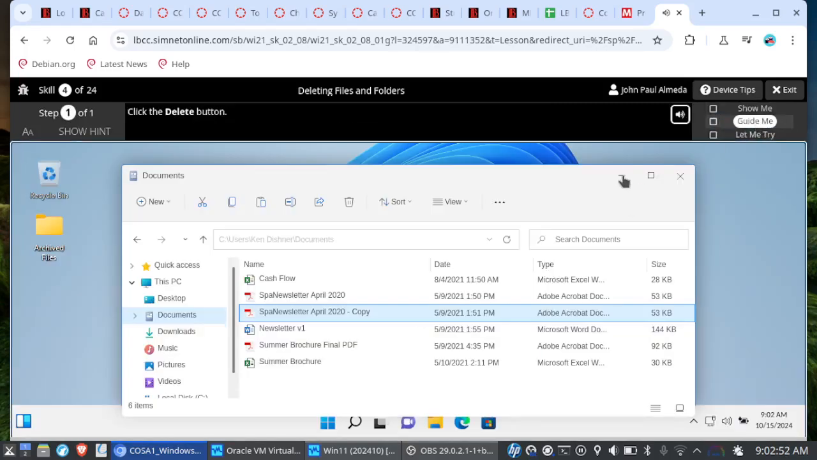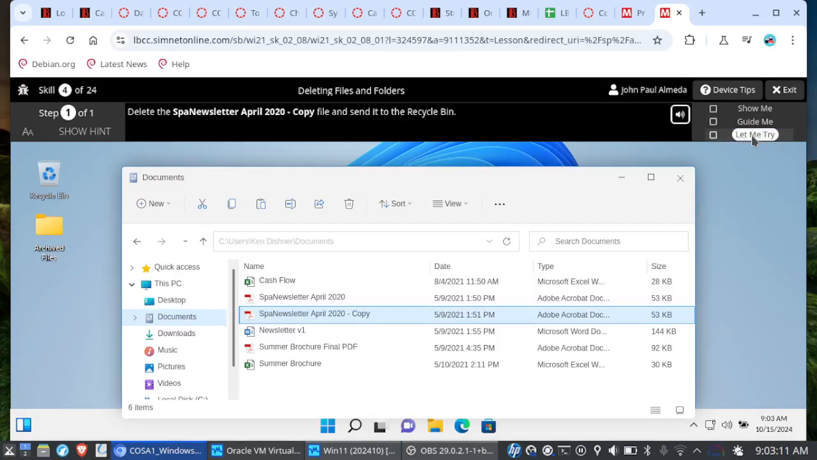Okay, so I hope you get the idea. Now, in Guide Me, this is more of a step-by-step process on how to delete a file or folder. And if you need to get hints, you can click on Show Hint. Now, if you already know what you're doing, you can just go straight to Let Me Try. And this is where you earn the points, okay? You earn the points by completing Let Me Try. Show Me and Guide Me are there if you get stuck.